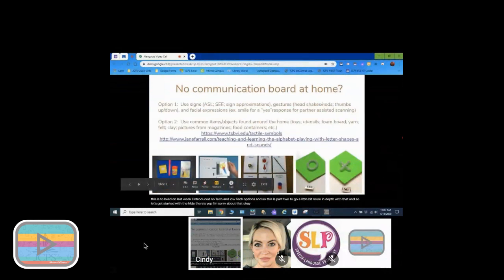Okay, so if the parent or student doesn't have communication boards at home, what are our options? I briefly went over last week options 1 and 2, so I'll just reiterate those real quick. The first option, you can use signs. So if the student is using ASL or signing exact English or sign approximations, those can still be used. If they have a reliable yes/no response, you can use gestures such as head shakes and nods or thumbs up, thumbs down. You can use facial expressions such as a smile.